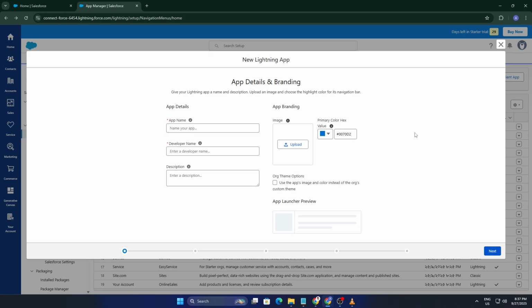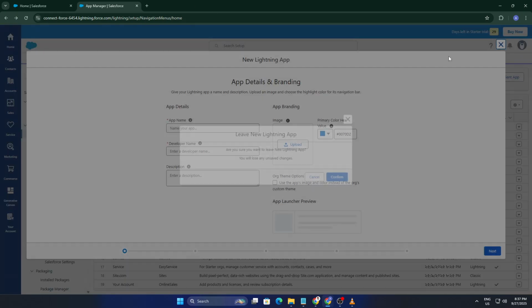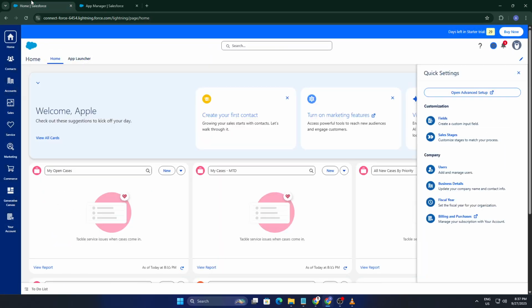Connected apps are a powerful way to integrate Salesforce with other platforms, and understanding them opens up a world of possibilities for automation, data access, and seamless workflows.